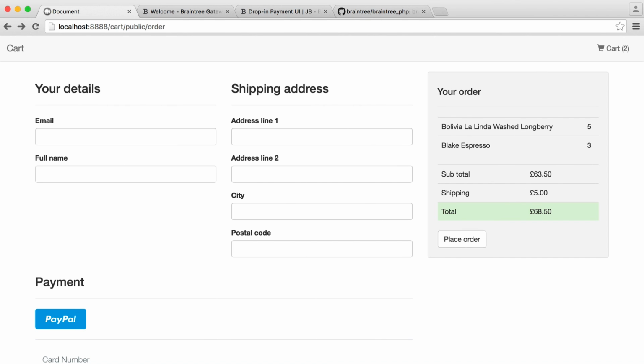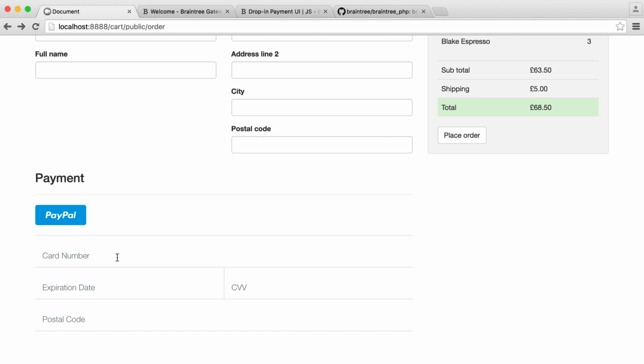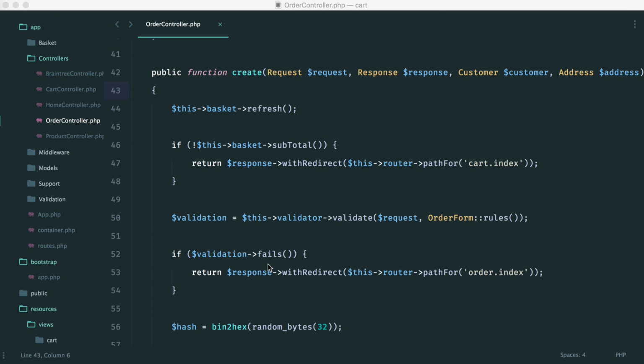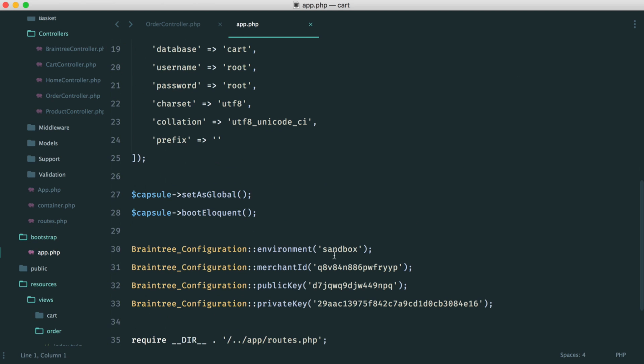Once the user has filled in the order form and they have selected their payment method, what we now want to do is actually capture that payment on the back end. So this is really straightforward to do as well. We have all of our configuration set up. Remember, over in our Bootstrap file, we pulled in our Braintree configuration here. We're currently using the sandbox, obviously.